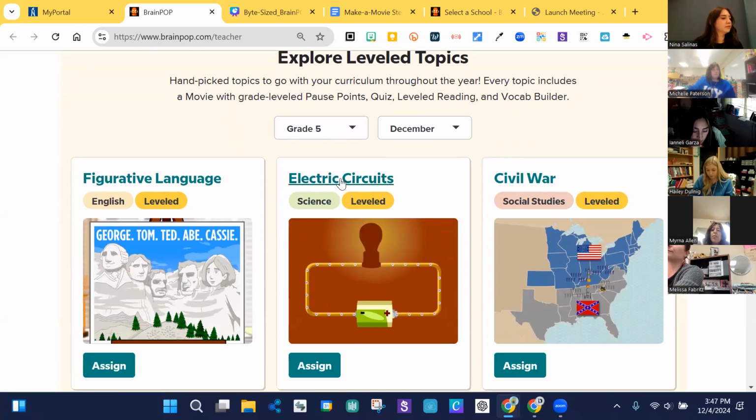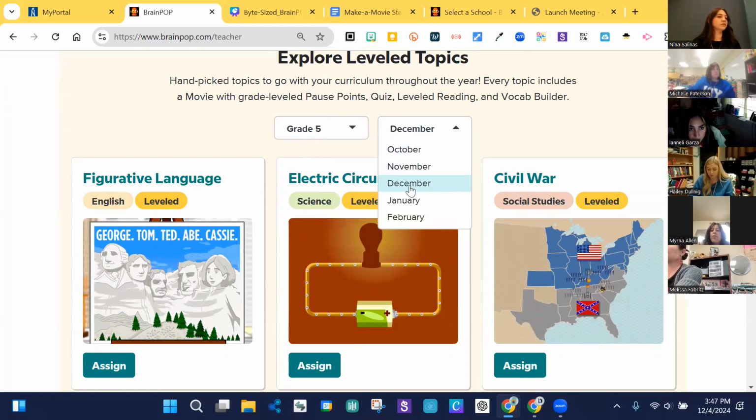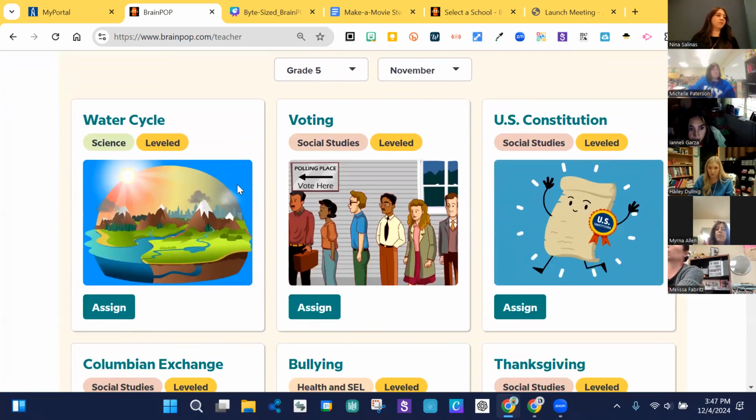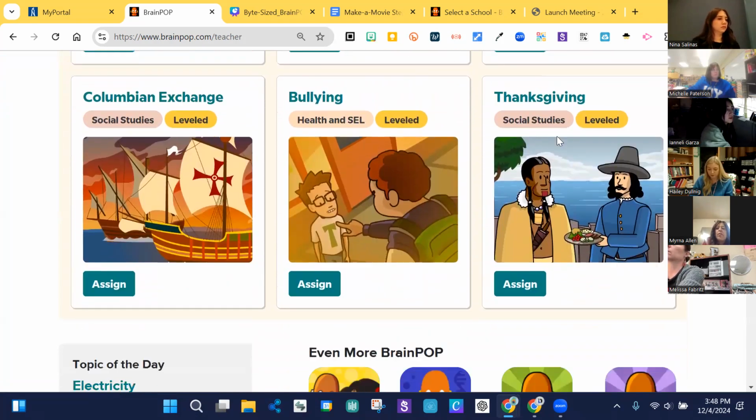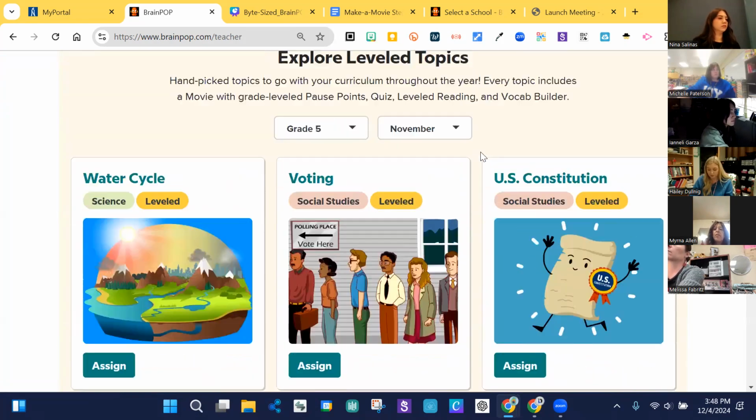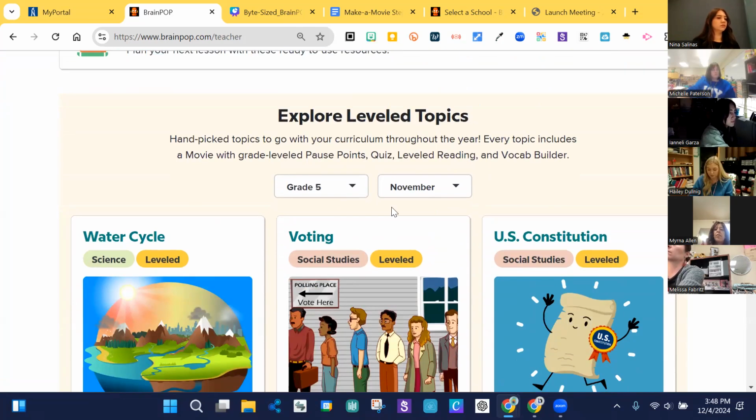I'm going to scroll down and right here I'm on grade 5. So it's already going to show me their new movies that are aligned to grade 5. And they tried to organize them by month. If I change this to November, it's going to show me voting. And you can see this is a leveled one. So it has all of those things we just talked about, even US Constitution, bullying. So if you want videos for your grade level that have already been leveled, this is the easiest place to find them.